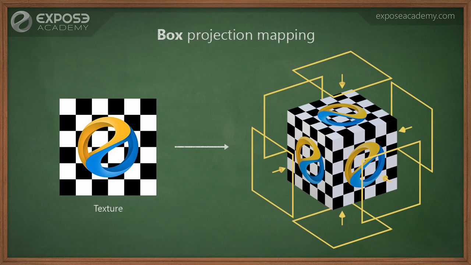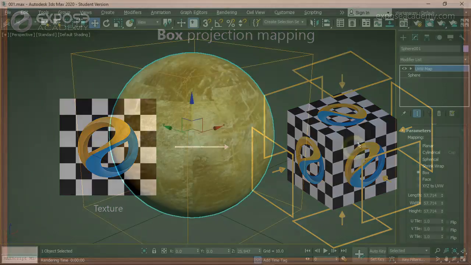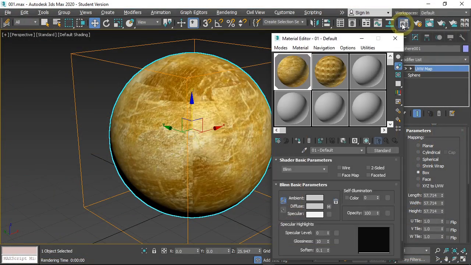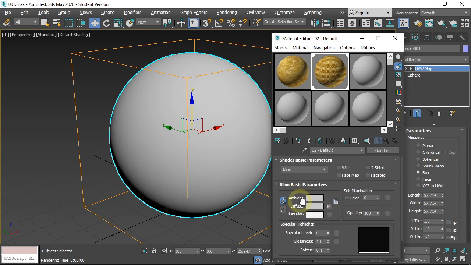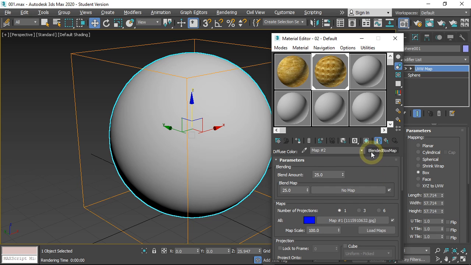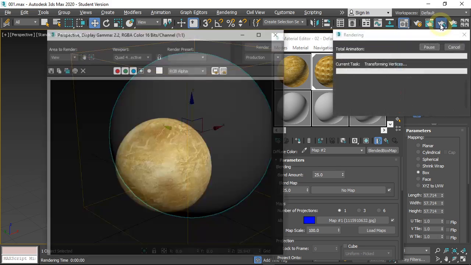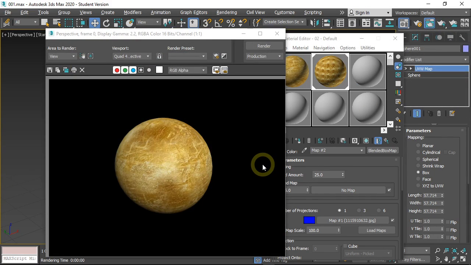This mapping method is very useful for quickly texturing box-like objects. And because architectural objects are mostly boxes, it becomes the favorite UV mapping method in the architectural visualization industry. Since 3ds Max version 2017, Autodesk even went further by introducing the blended box mapping. Essentially, this new method can create seamless results on the projected images.